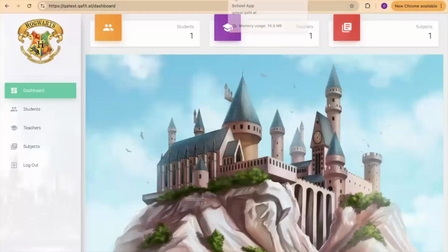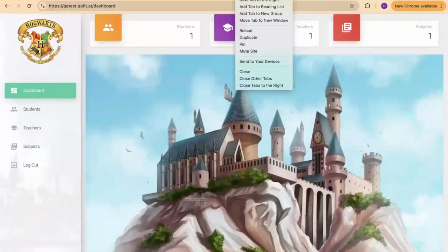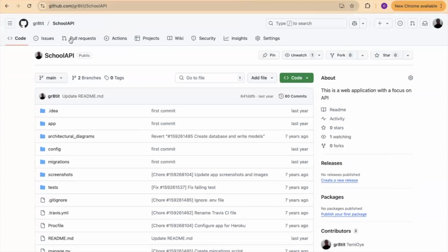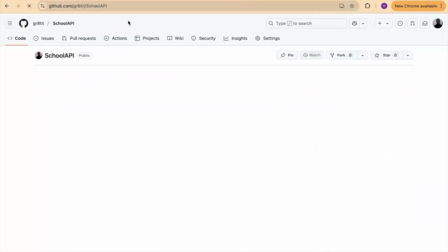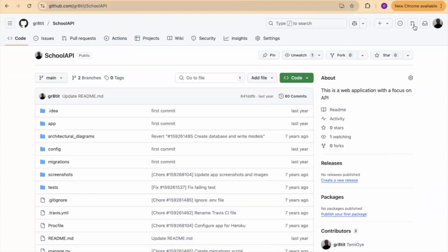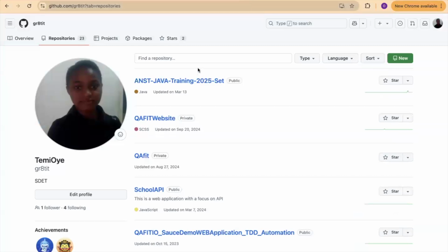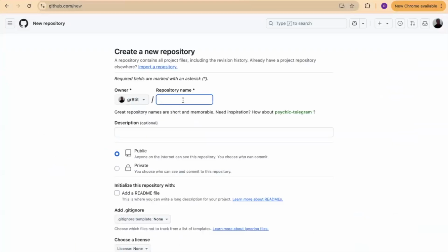I want to push this thing to what? To GitHub. So I'll go to my GitHub. I have a GitHub account. If you don't have a GitHub account, you can create one if you so wish. Then you go to repositories and you create a new one, and then you give it a name.